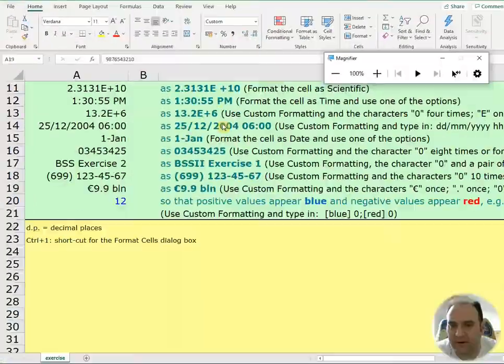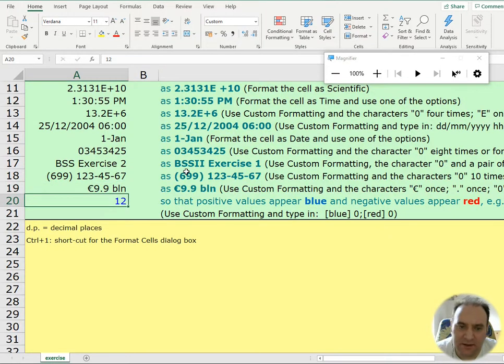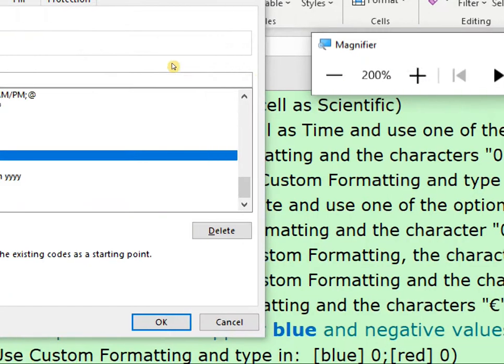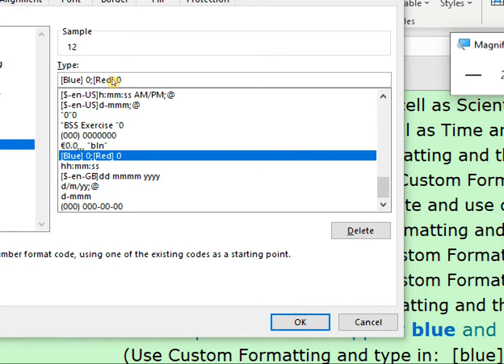Just close the magnifier and go to the next one, which is all about positive and negative numbers. 12 is a positive in blue, and if I type in a minus number, I want it in red. Again, I don't test on this one, but the way to solve this, if you ever need to do this, is blue space 0 semicolon, red space 0, and the blue and the red are inside square brackets. Okay, so there's your answer. If you need to use it, you can pause the video and type that in.